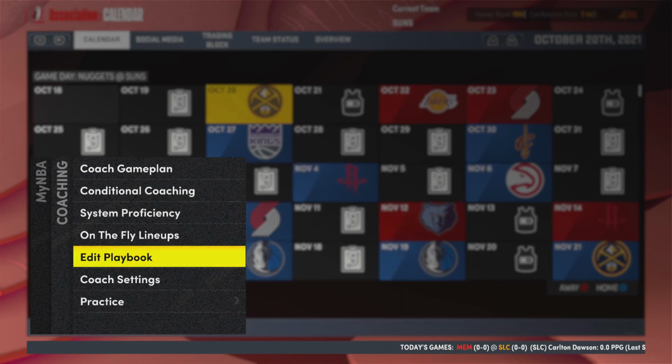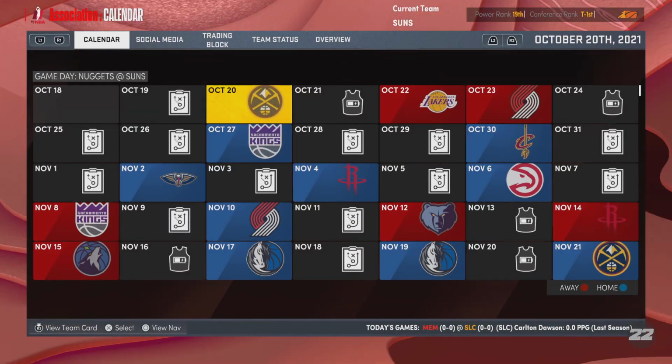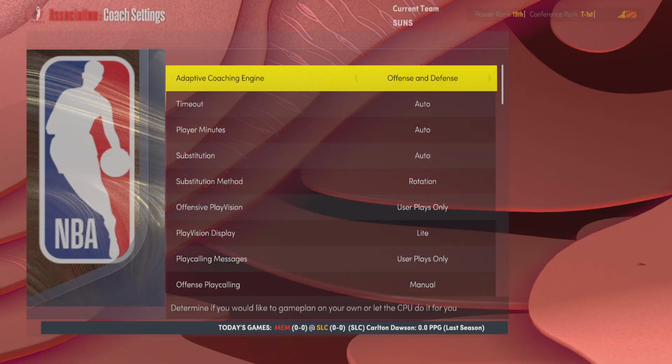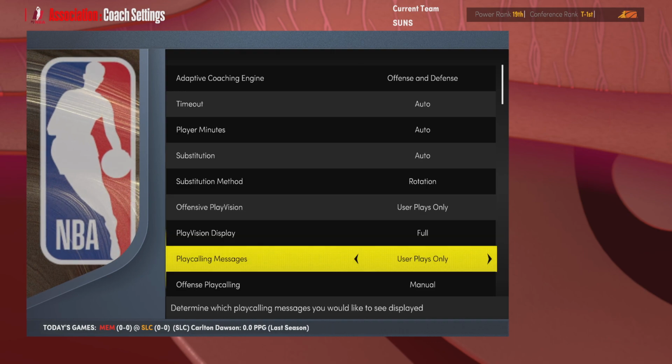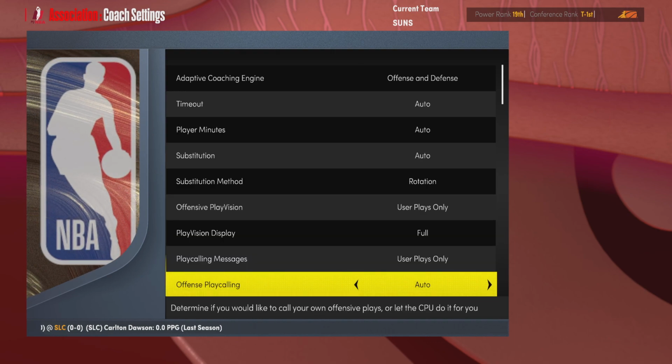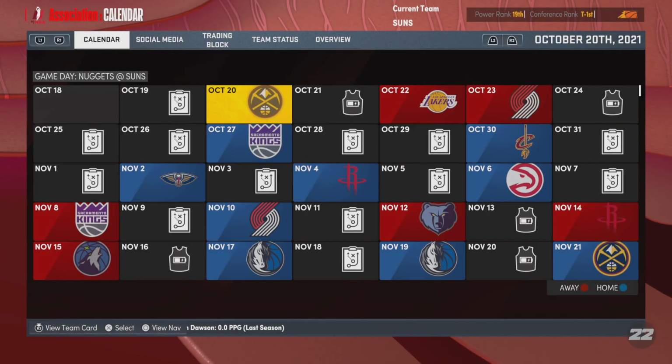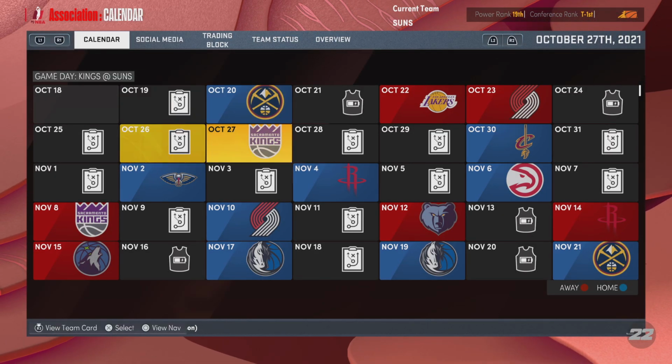And then I also like to play with my plays, seeing my plays on the floor. So I put play vision display on full, and I put the offensive play calling on auto. That way it pops up where to go and what to do and stuff. So that's the setup before I even start my season. That's what I go with.